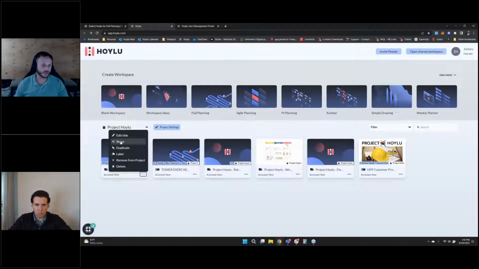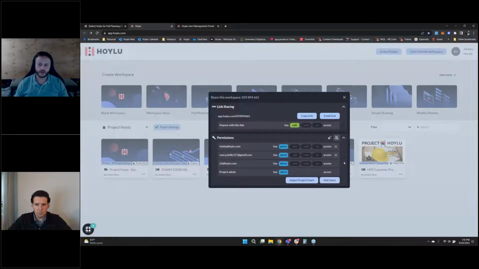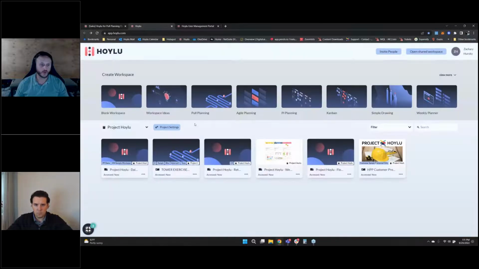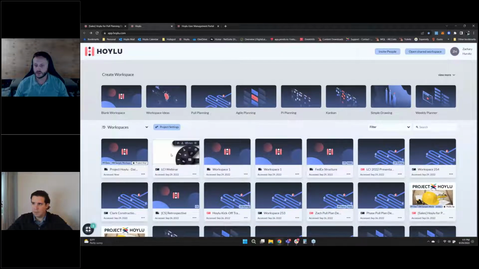And to invite them, it's as simple as clicking share. And then if I come down to here, I can just import my project users and it'll import the whole list, and then I can just select who needs access. Very simple, very easy, especially when you have larger projects and you need to simplify that whole startup experience. So I just wanted to do a quick aside to illustrate that because I think it's really important outside of just general functionality.